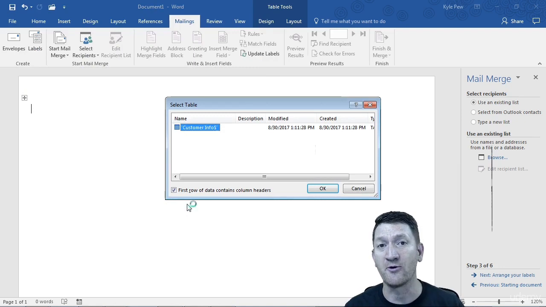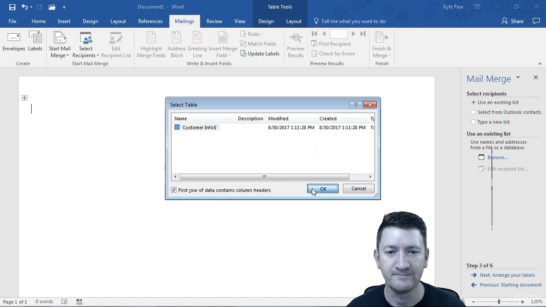Now this is going to give me another window where, because this is an Excel document, I can pick from potentially different sources. Now this Excel document only has one table, one worksheet, so that's it. With that selected, I'll confirm that my first row does contain column headers: contact name, address, city, postal code, phone number, that stuff. I'll hit OK.